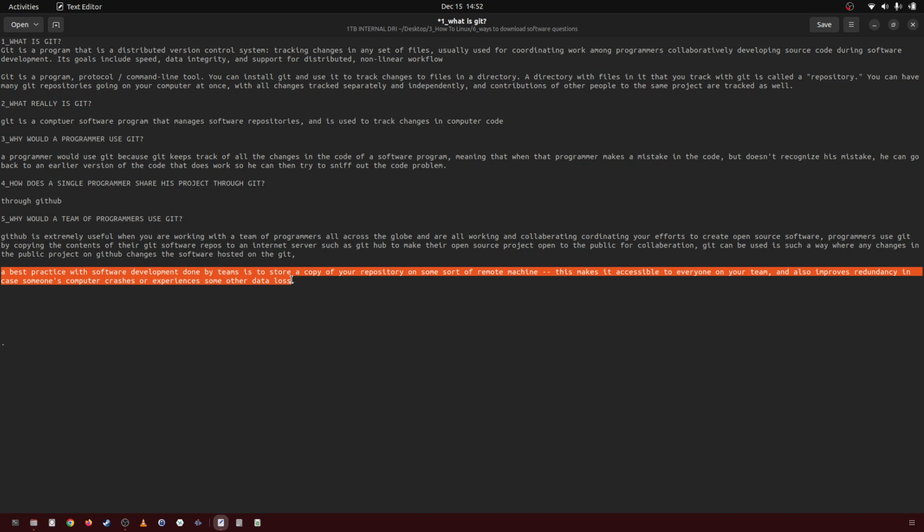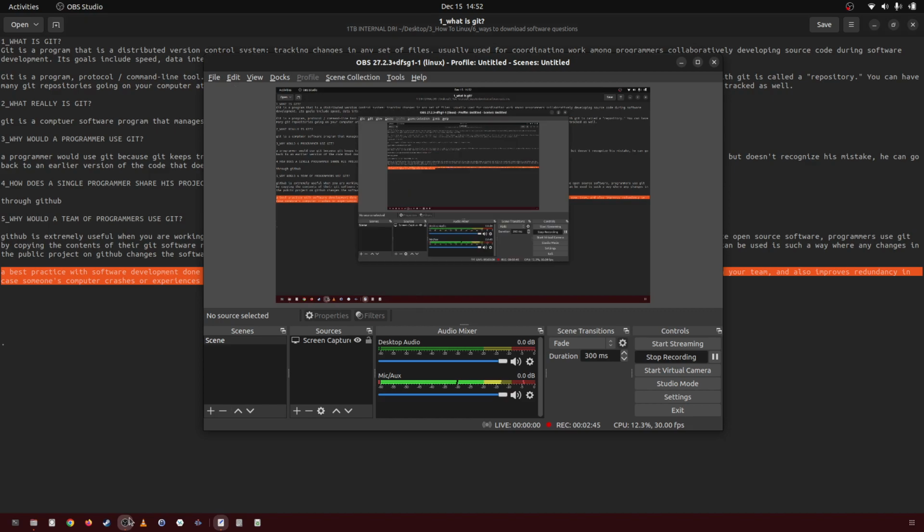So that is what Git is. It's a command line tool that is used in conjunction with GitHub, and it basically tracks changes in any set of files, and programmers use it to be able to save versions of their software and go back in time if need be to a previous version where their software works, to sniff out a problem between their previous version and the current version. And that is what Git is.